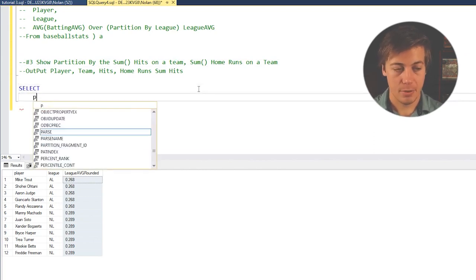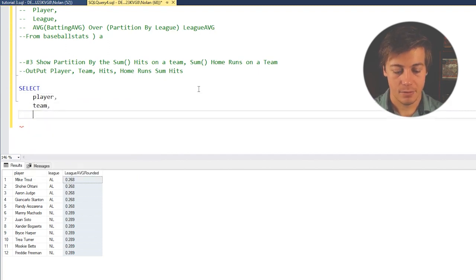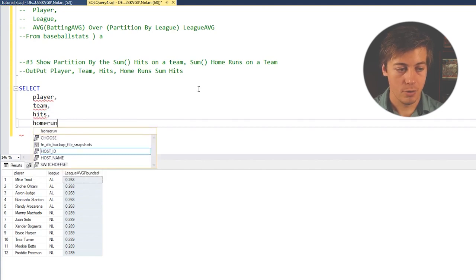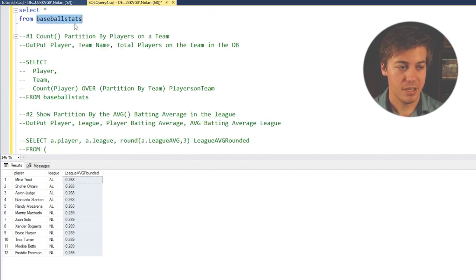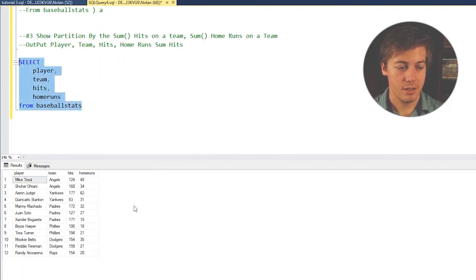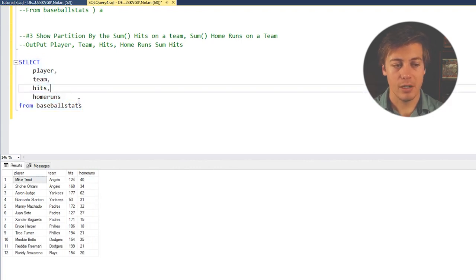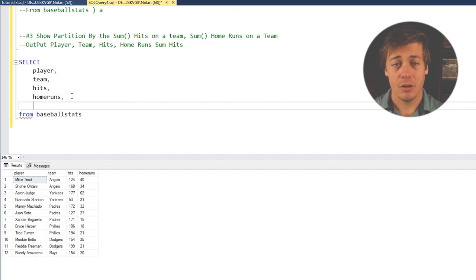And then we're going to grab player. And we're also going to grab team. We're going to grab hits. And we're going to grab home runs. And then just grab that real quick. So from baseball stats, let's make sure all these columns work specifically. So all those are working. And now we need to have our 2 partition by statements. So again, pause the video if you want to try it. Also, I'm going to start going.